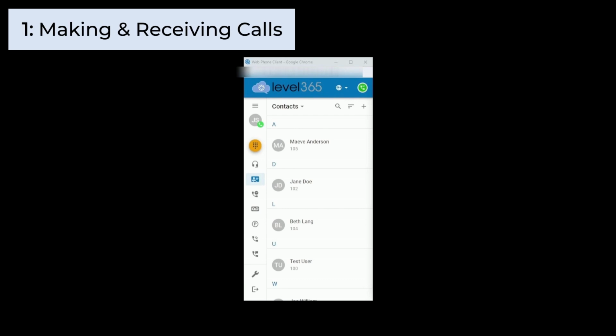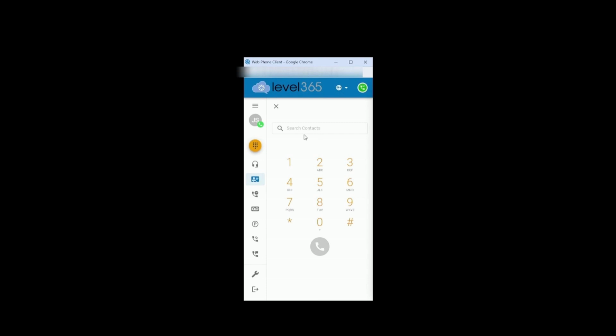To start, let's make a call. First, click on the dial pad on the left-hand side. From here, you can either search a contact, dial an extension, or dial a 10-digit number, and then press the green dial button. From here, we see that we are on a call, and we have a few different options that we can choose from while on an active call.